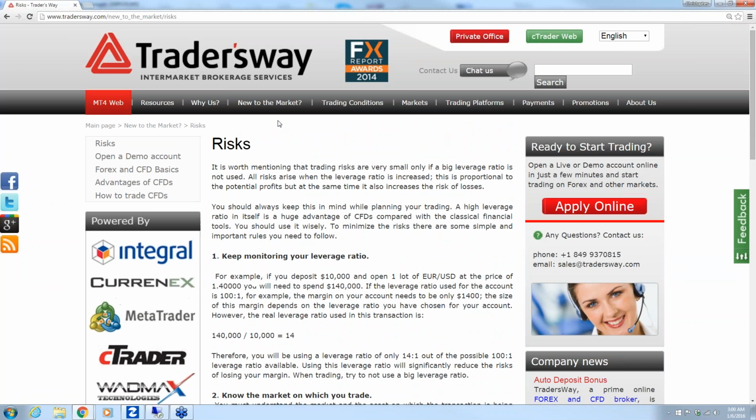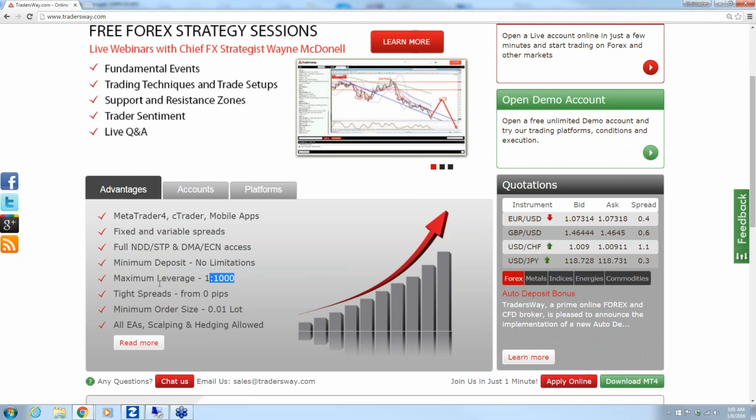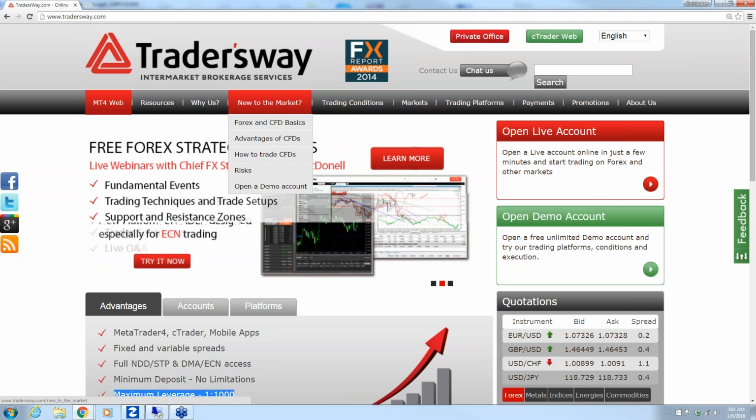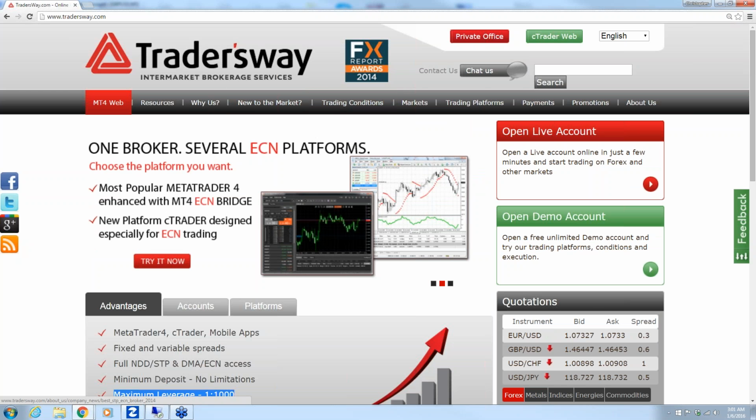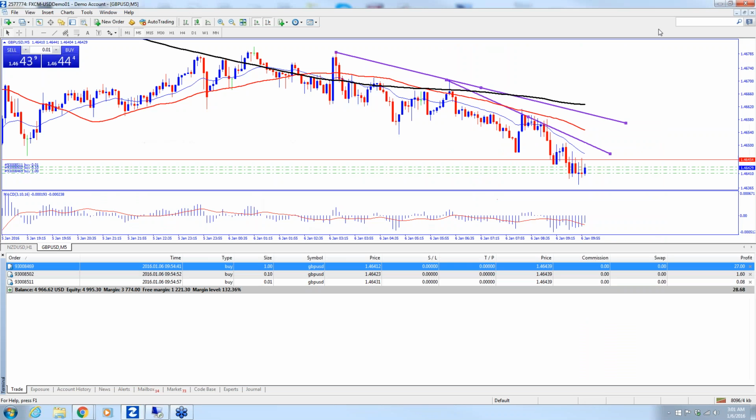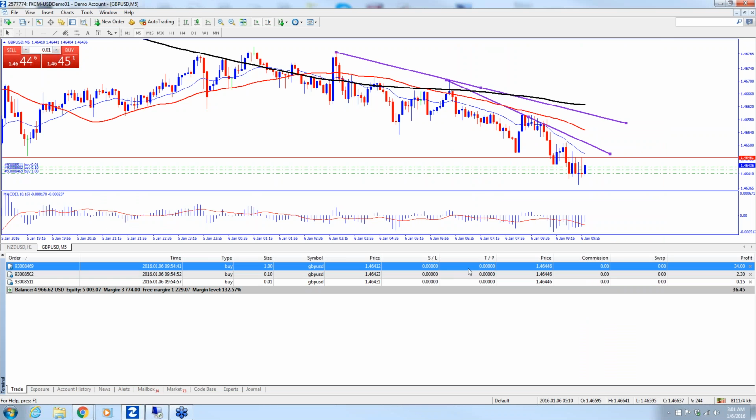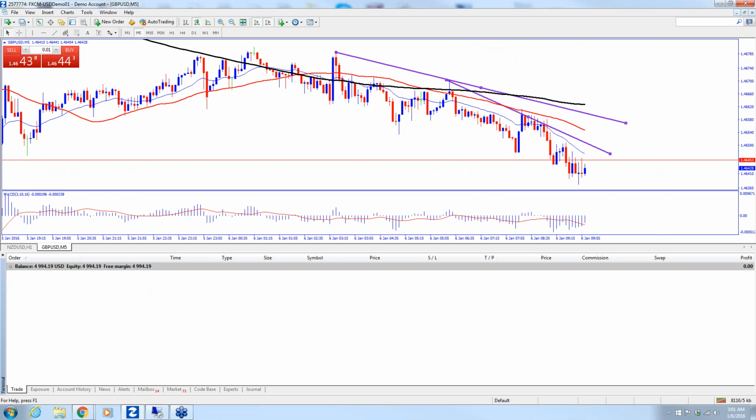But Trader's Way itself, who gives 1,000 to 1 leverage, and they're pretty bold about it, right? Maximum leverage, 1,000 to 1. So you could buy a standard lot for $100. But here's the deal, guys. I really want you to look at risk in this regard. When you look at the market, you want to take multiple positions. So let's just say you have $5,000 in an account. Well, you really are limited in what you can do with the U.S. brokers.